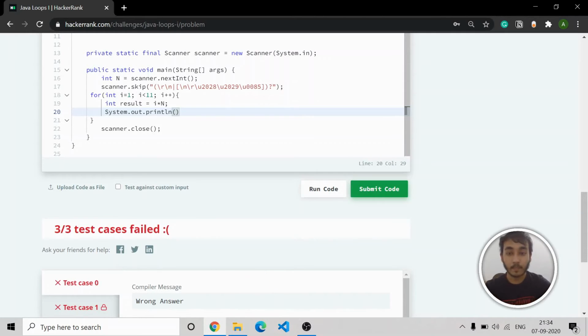So we have here n, then a space, then multiplication sign, and again a space, then the value of i, then there will be the space, equal sign, space, then result. So let's run the code.